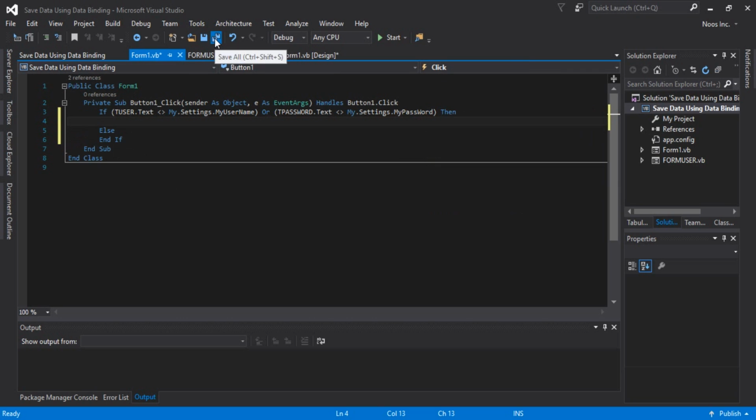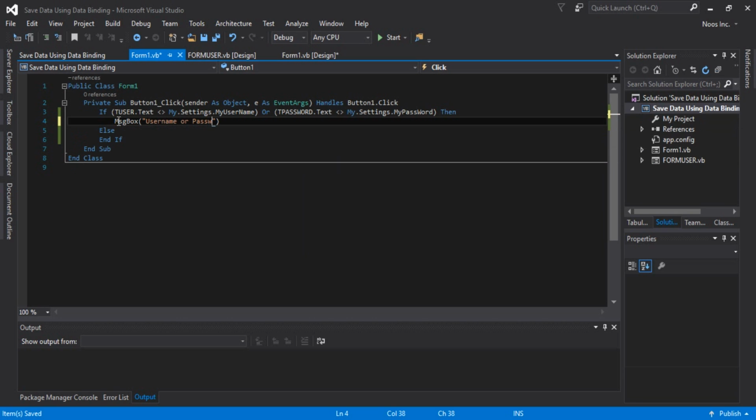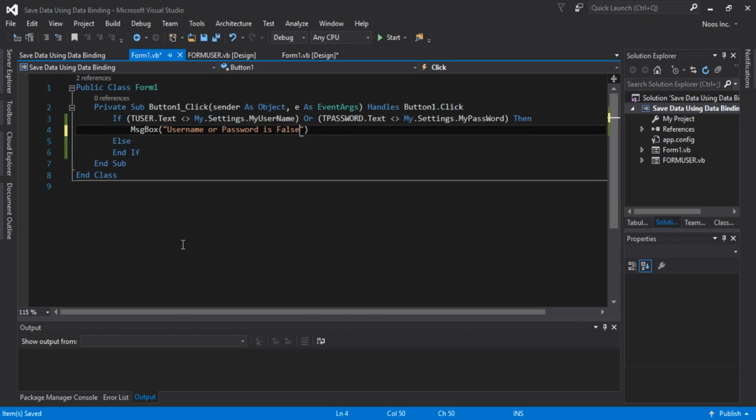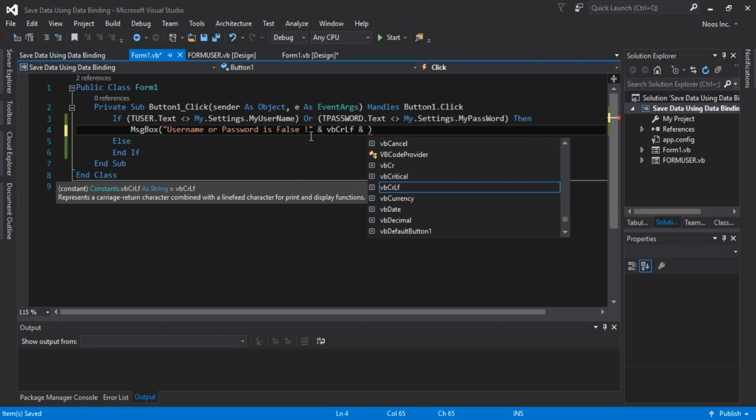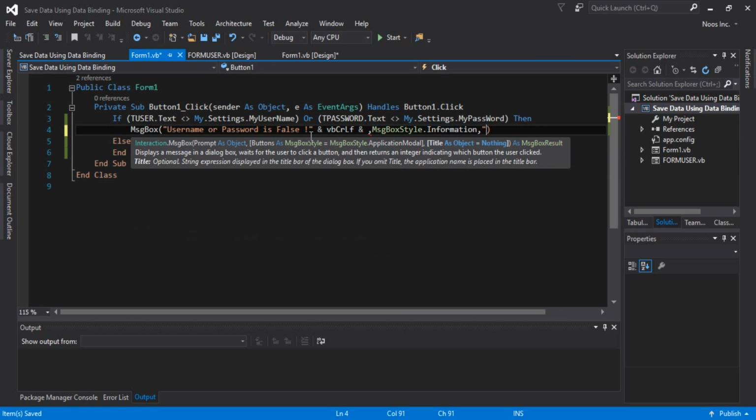I will save first. Okay, if not the same, I will create a message box, and in here username or password is false. I think this is smaller for you guys, but I need to change it to okay for a better view. And then username or password is false. I will also add vbCrLf in here, and then message box information, I need to show the icon, and then the title of this message box is notification.